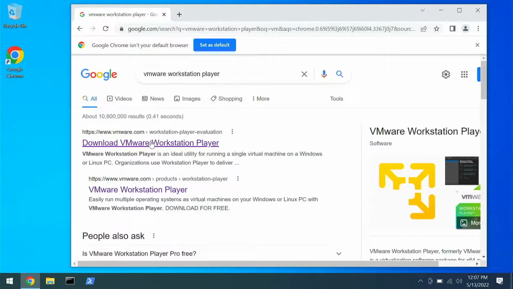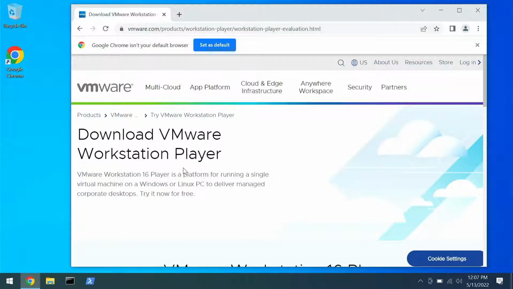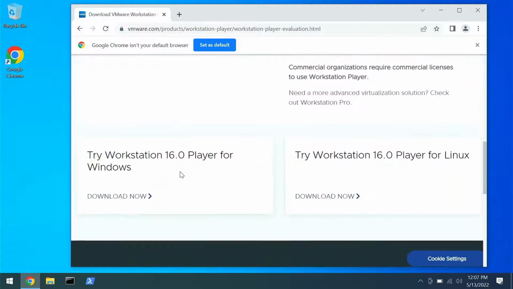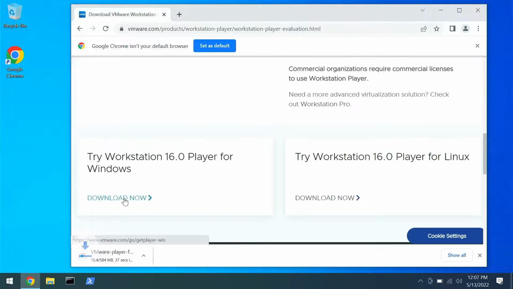Today I'm going to teach you how to install VMware Workstation Player and Kali Linux. First we need to download VMware Workstation. So we'll go down to download it for Windows. We're running Windows 10. And whenever it's finished, it should launch.